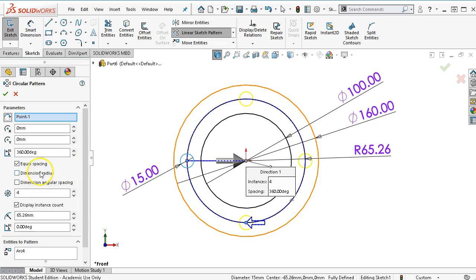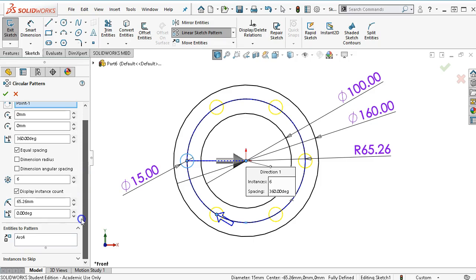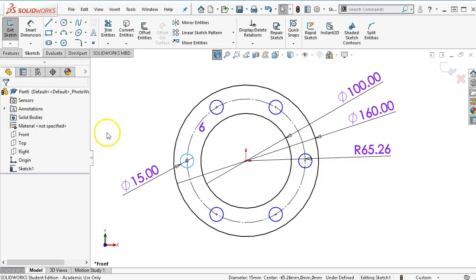Alright, so I don't really want to dimension the radius. I drew the base circle. We could put that in. We could also put in the angular spacing, but I want to show you a couple things with it. So we'll go up to 6, 65.26 on the radius, and the initial angle being 0. There are no instances to skip, and even if there were, I would probably switch them over to construction circles so that I could modify them later.